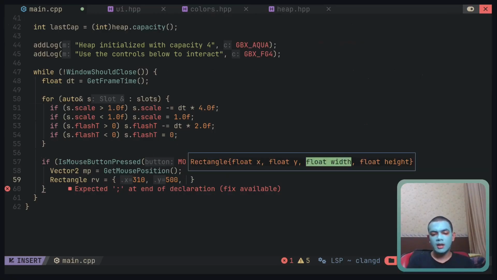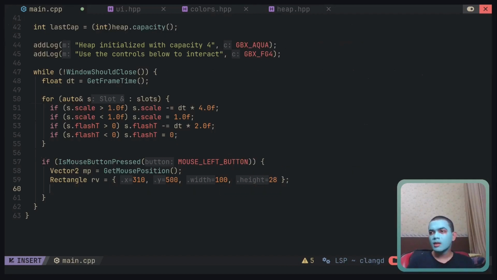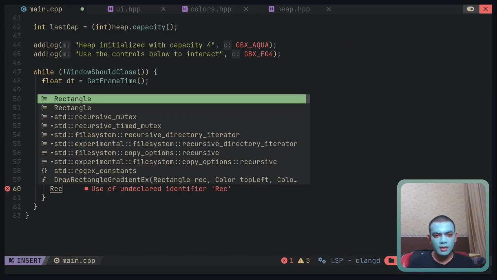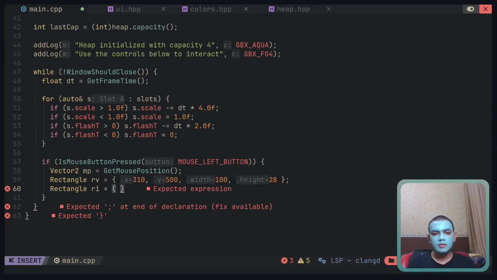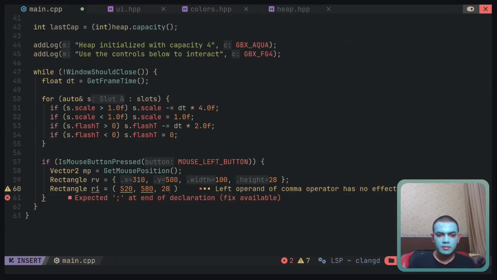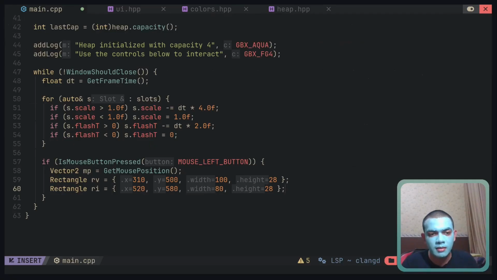10, 500, 128. Okay. Then rectangle RI. What is RI? I don't know, I didn't name it. 520, 580, and 28. Okay. Where's the 80? Yep. Oh, I need to do this instead, not that. That's a tuple. We're asking for a type, not a tuple.